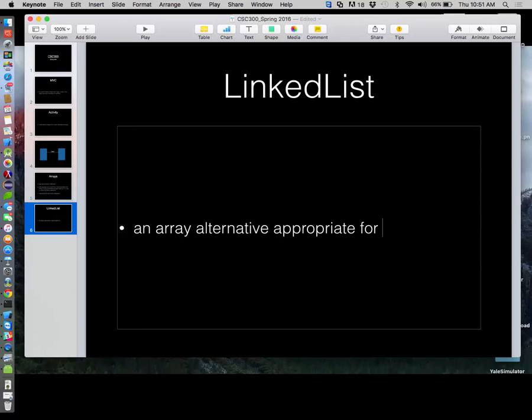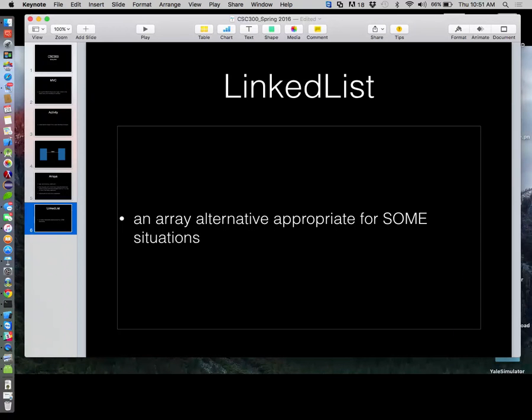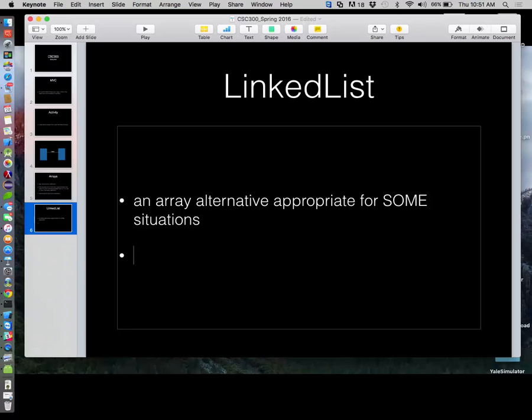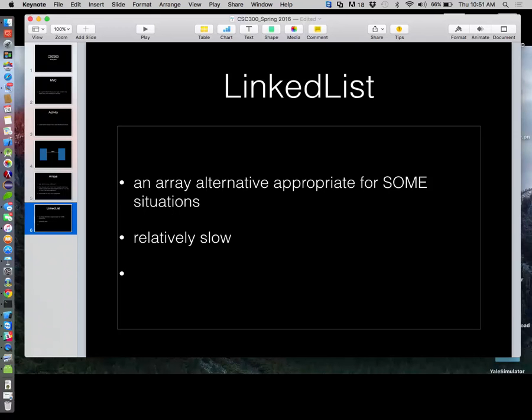appropriate for some situations. And it's really the polar opposite of an array in terms of its features. So we're going to say linked lists are considered to be relatively slow, but they're considered to be memory efficient.